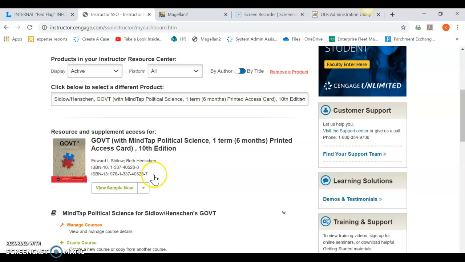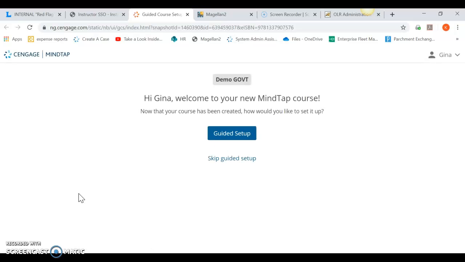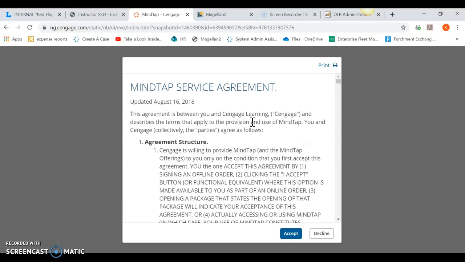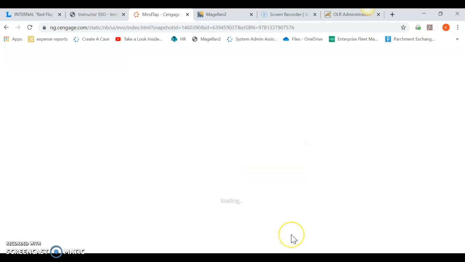Well, let me go into the course so I can show you what it looks like. Like I said, the ebook is housed within it. So if students decide that they just want to purchase MindTap on its own, the ebook is in there. I'm going to actually skip this setup. Once you create your own course, if you want to go through this guided setup, you're welcome to do so. Anyway, as I was saying, the ebook automatically is part of MindTap.